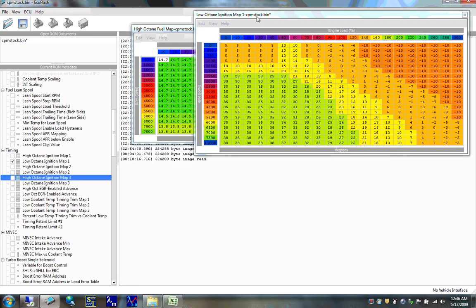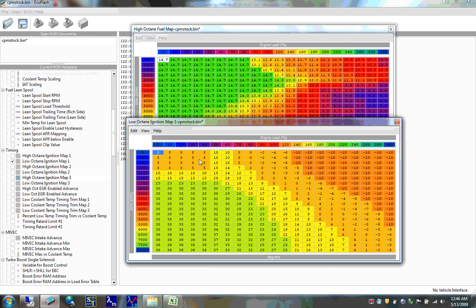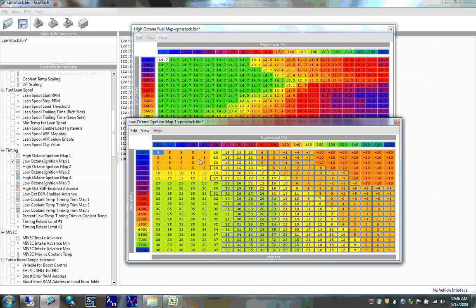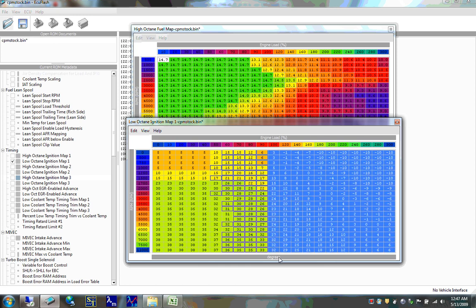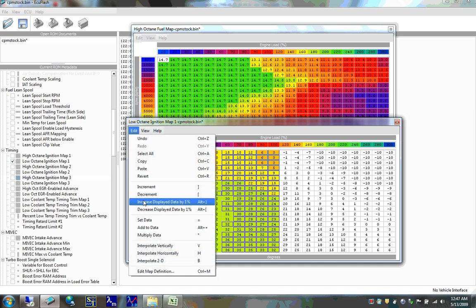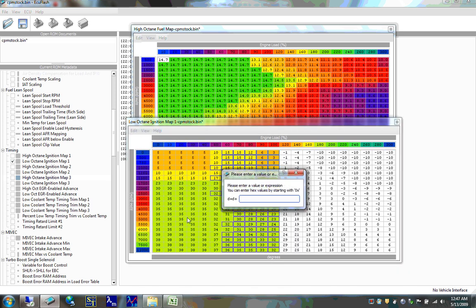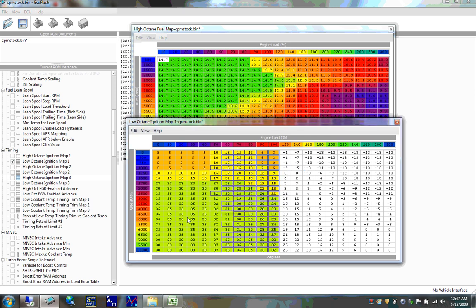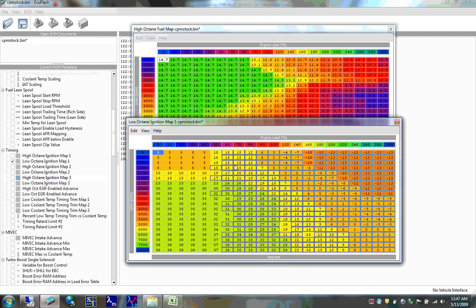And as far as the low octane map is concerned, an easy, quick, down and dirty way to set up a passive low octane map would be to paste in whatever you've set up to be your tuned high octane map, and then maybe select anything that's over 100 load, basically anything that's under boost, that we want to make a little bit more conservative. We can go in there and edit add to data, and maybe we'll take 3 degrees of timing off. So our low octane map will run 3 degrees less than our high octane map. That's not a bad place to start for a low octane map.